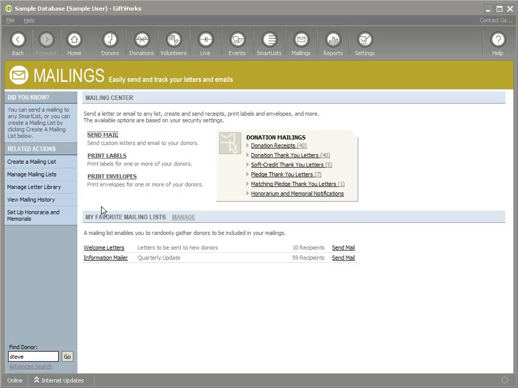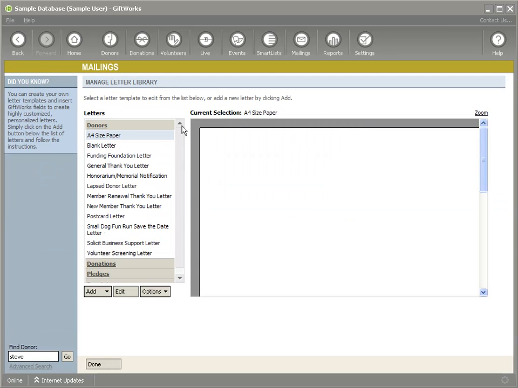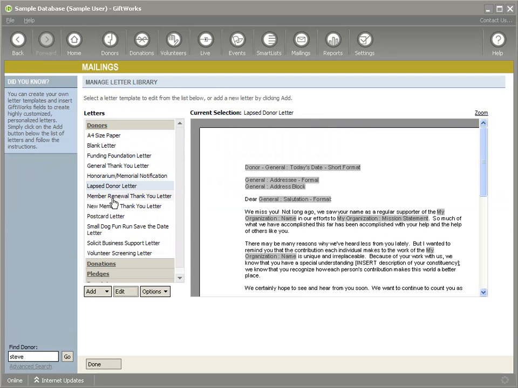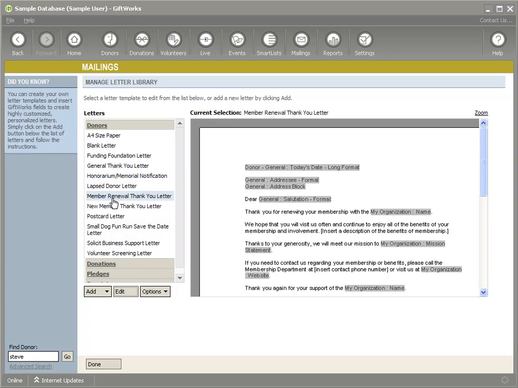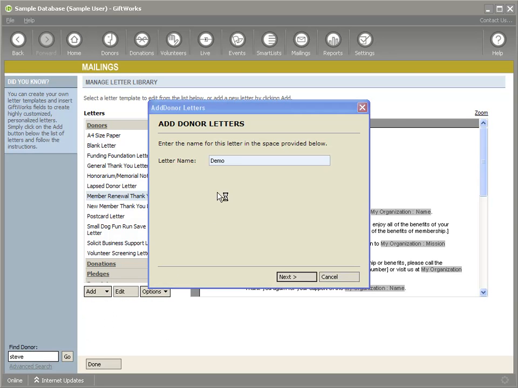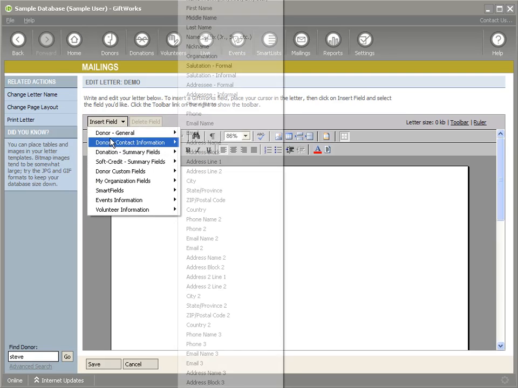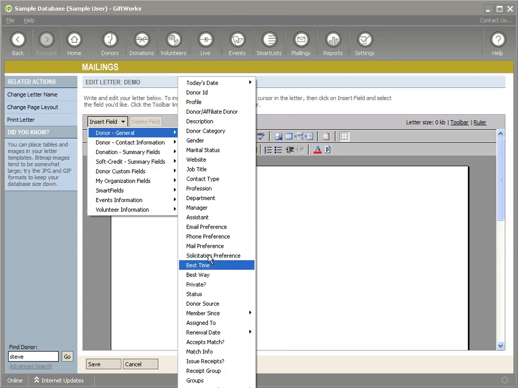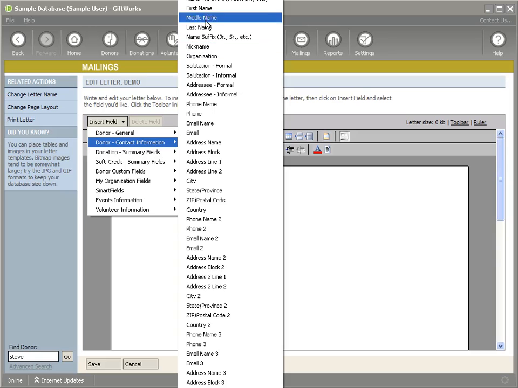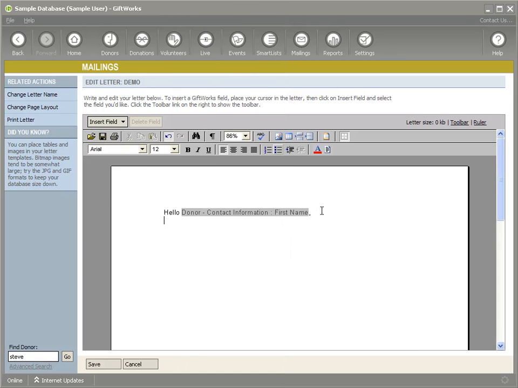When you first start to communicate, you'll want to go into the letter library to set up all your letters. You can either use some of the ones that we include with GiftWorks and modify them to meet your organization's needs, or you can click on the Add button and add your own letter. I'm just going to put in a demo letter, and you can use very simple word processing and mail merge capability to build your letter. So I can just say hello, insert a field, the first name, and you can go through and build your own letter.